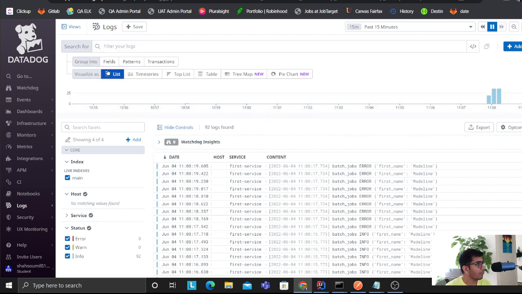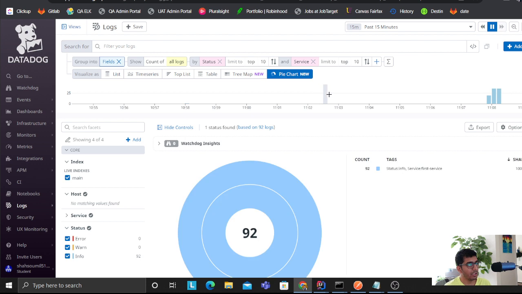Then also, one more thing I want to show you. Let me come back. So now here you also have the ability to essentially see a pie chart. How many logs are there total? 92 logs are there. You could build a dashboard as well out of these logs, right? So it's pretty cool and it's pretty easy as well.